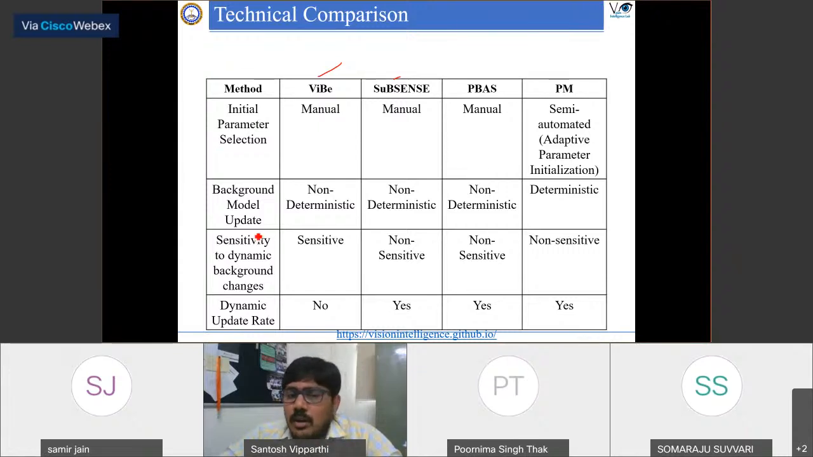The second one is background model update. ViBe and SuBSENSE use non-deterministic strategies, but CANDID uses a deterministic strategy. That means it knows what type of background model update to make: in which pixel I need to make the change, in which frame I need to make the changes, which frame can be considered an old frame and which a new frame. These strategies are proposed in this approach. Are the algorithms sensitive to dynamic background? Yes, ViBe is a little sensitive, but SuBSENSE is not sensitive, PBAS is not sensitive, and CANDID is also not sensitive.